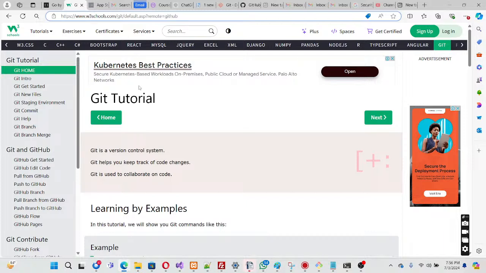In this video tutorial, I am going to talk about Git, how to use Git, how to set up a repository, how to check in files and how to create a branch, etc. I am using w3schools.com to learn our basics on Git.